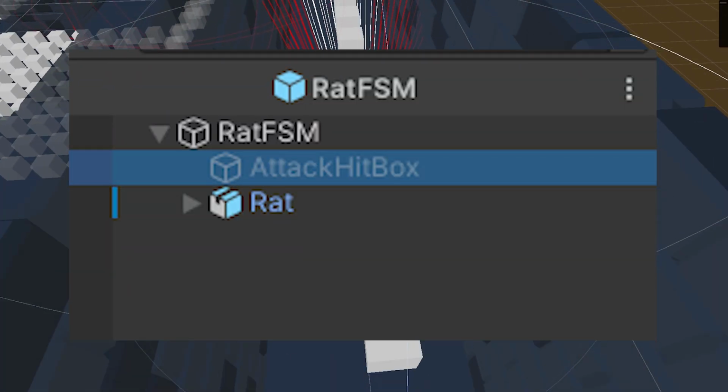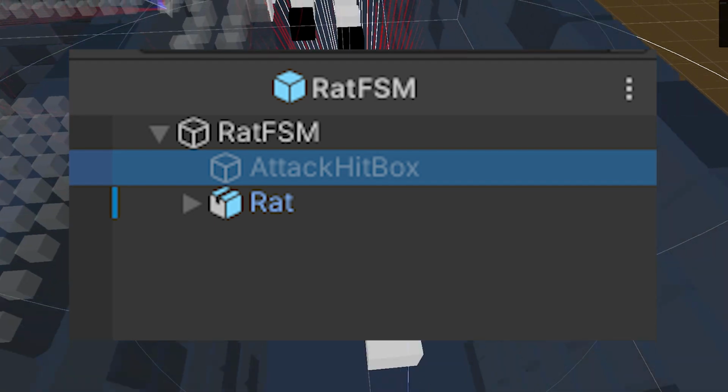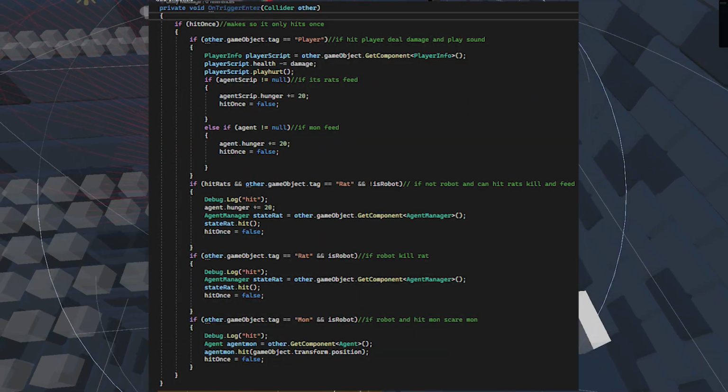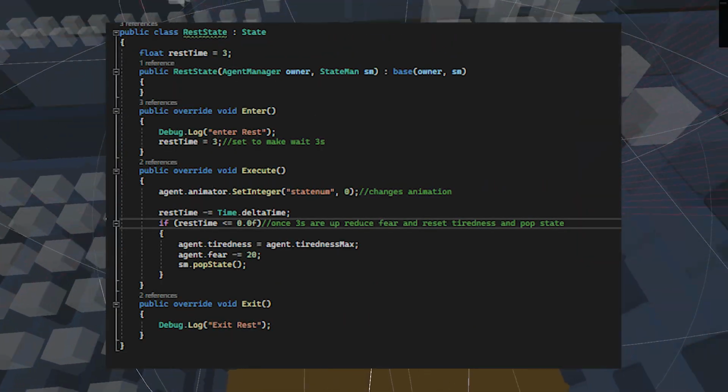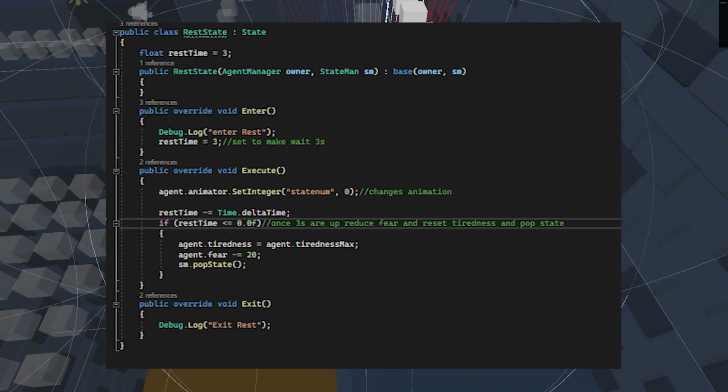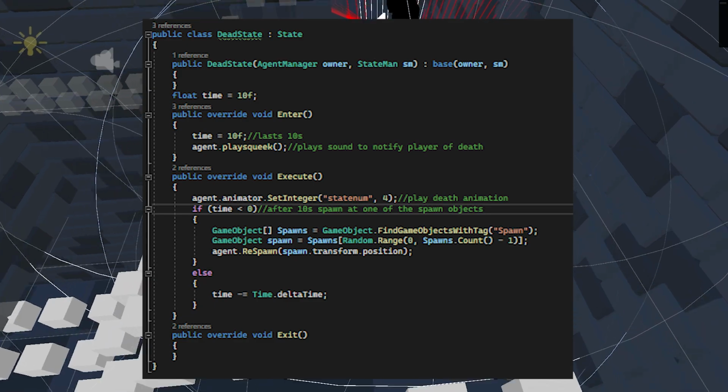Attack state sets active a child object that has a script that deals damage on overlap. All AIs have the same script. All that changes is what it can hit. Rest state does nothing for 3 seconds, and then resets tiredness. Dead state does nothing for 10 seconds, then respawns the rat.